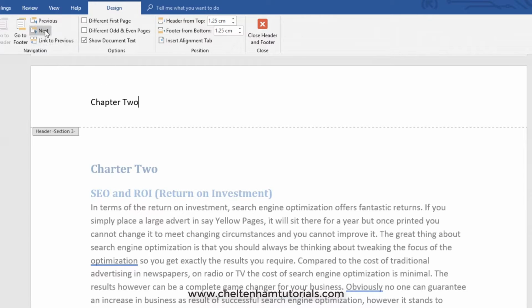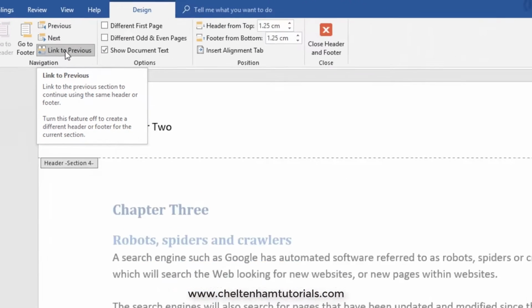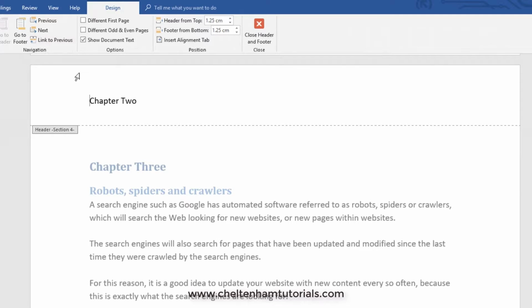And again, I'll click on the next button to take me to the next section, which is section four and chapter three. So I'm going to type in chapter three, but before I do that, almost made a mistake there. I need to click on where it says link to previous, which turns off the same as previous. So now if I type in chapter three, that will apply to this particular section.